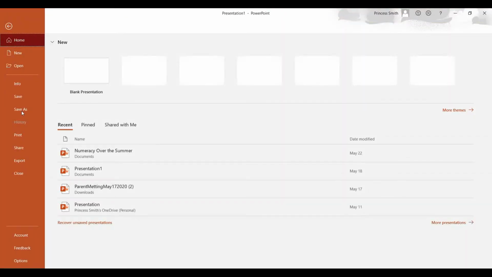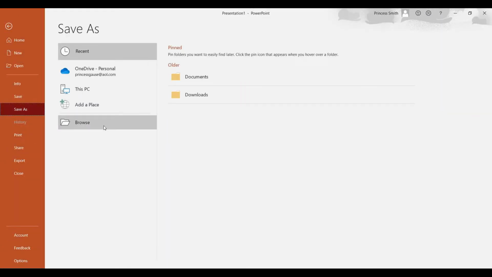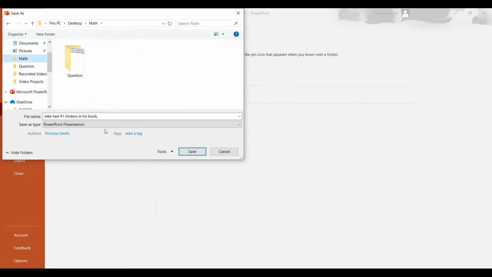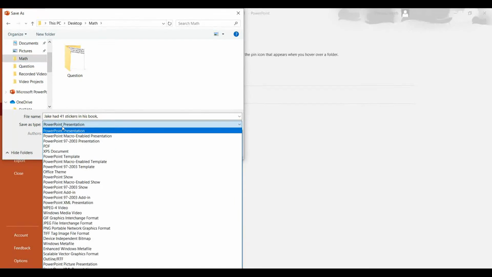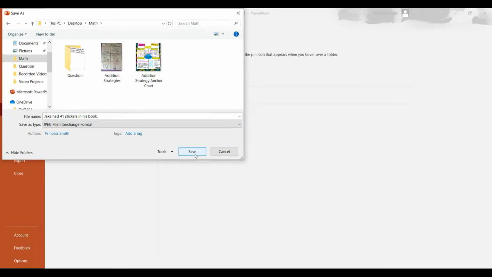So I'm going to hit File and Save As. And here you're just going to pick your location as to where you want to save this particular file. Once you find that location, you are going to change the file type. So right now it's default to PowerPoint presentation. And the two options would be a JPEG or PNG, which are graphics or visuals, pictures. And I'm going to save mine as a JPEG. And I'm going to save it.